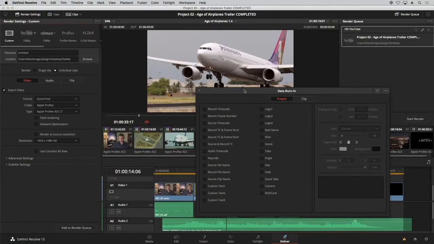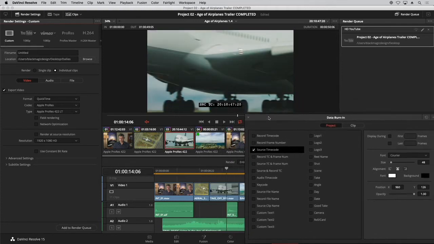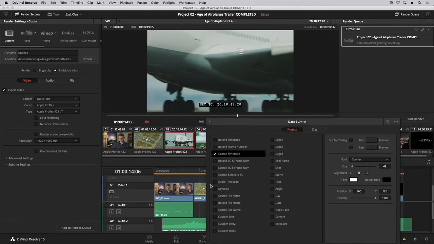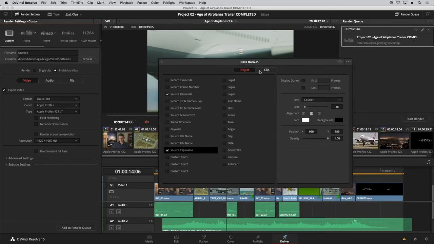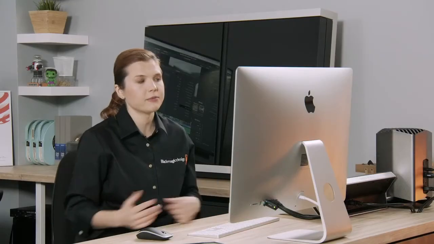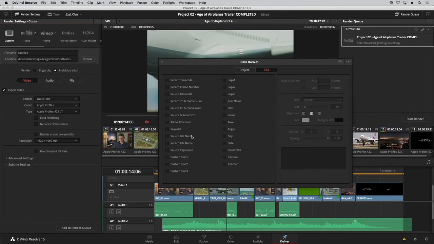So while I have this open, I'm going to activate source timecode. There we go. And I'm also going to activate source file name. Actually, source clip name. That's it. That's a little shorter. Notice that at the top I have two modes for data burn-in. So right now I'm applying this information on a project-wide basis, which means that every single clip on the timeline will contain this information. But I could also switch it to clip mode, and whatever clip I have selected when I'm ticking these fields will be the only clip to contain this information.